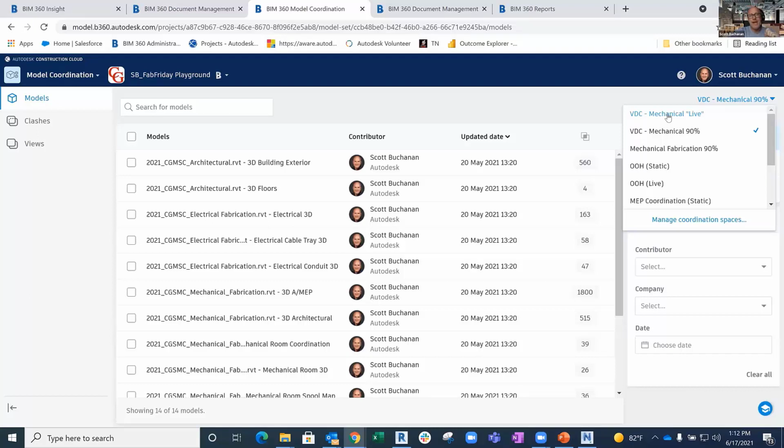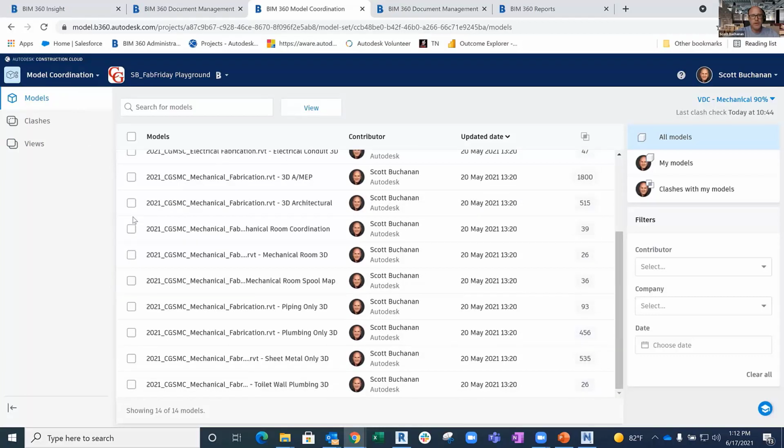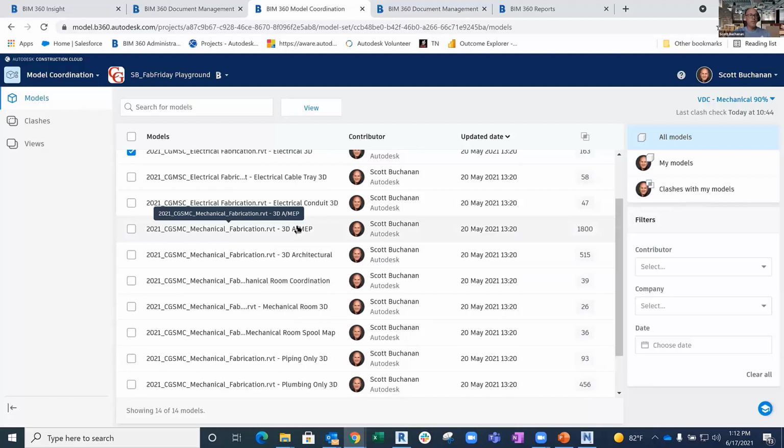So to see how this extends downstream, because we could talk about this for quite a bit of time, if I'm looking at this mechanical 90%, what I'm doing inside of here to run the clashes within our model coordination module is I'm saying I want to look at, let's go electrical and sheet metal. So these are the 3D views that are in my Revit models that I've included with my publish.